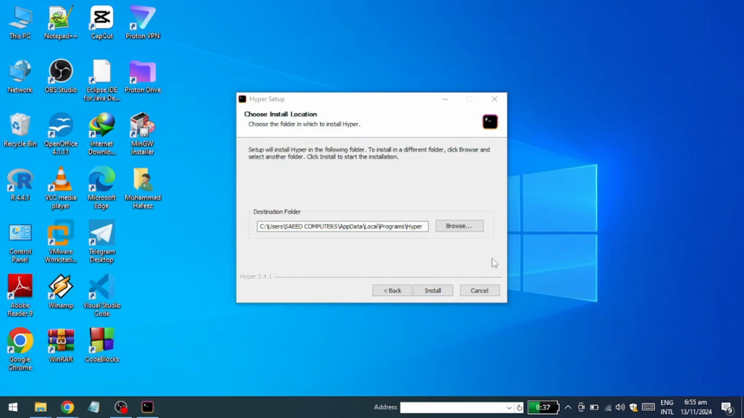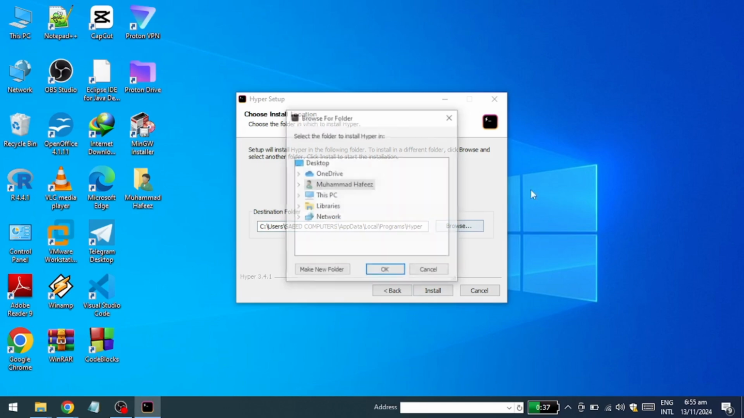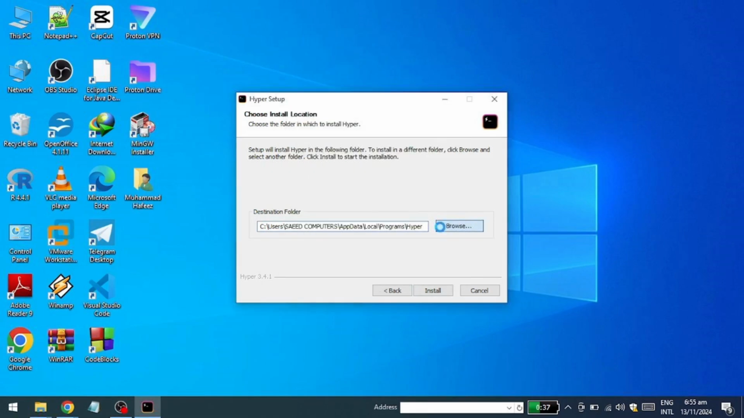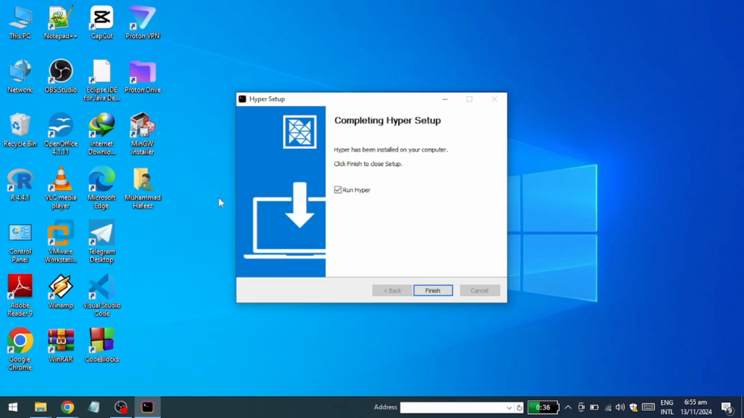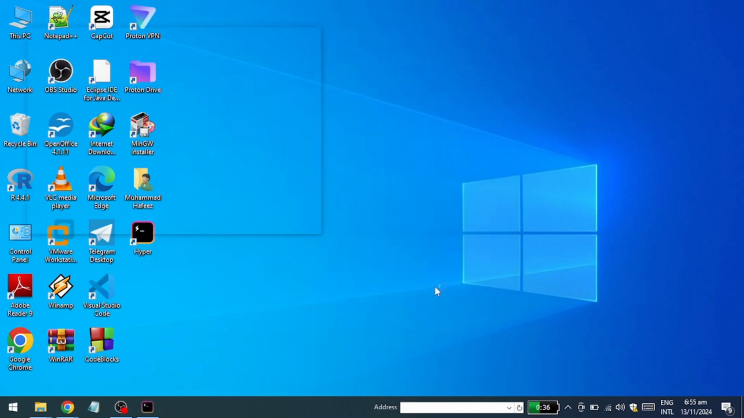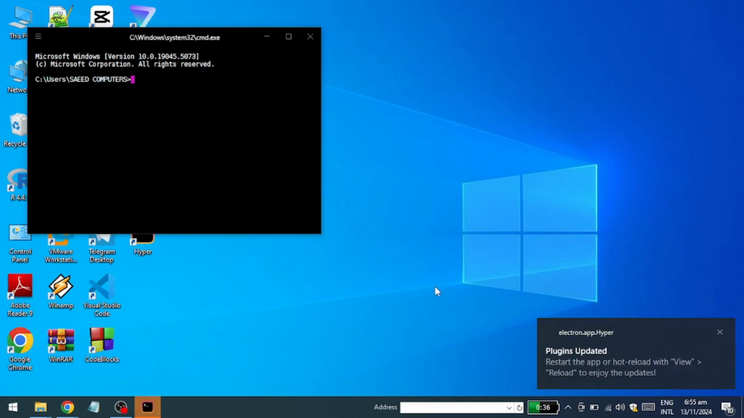This is the default installation destination, but if you want to change it, just click Browse to select a different location. I'll keep everything as default, then click Install. Now, as you can see, the installation process has started. HyperTerminal is just a 60 MB file, so it won't take long. Check Launch Hyper and then click Finish. You'll see HyperTerminal launch within a few seconds.